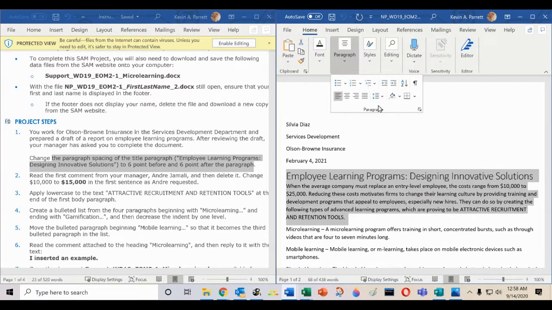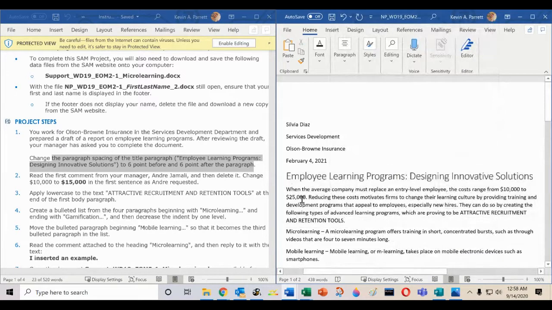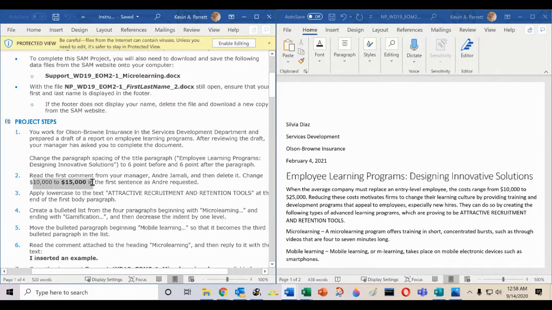Go to paragraph, and we'll do spacing right here. And they said 6-point, here's the spacing, 6-point before and 6-point after, okay? So there you go, hit OK. And then it says read the first comment and change that 10,000 to 15,000, okay? So please do that. We're going to go in here and change this over there.